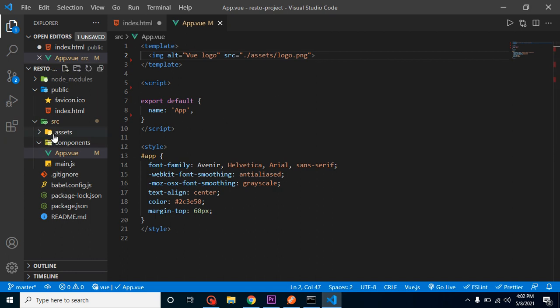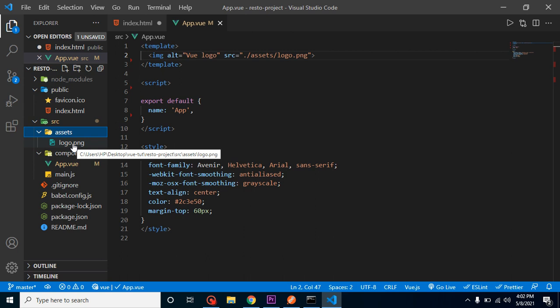After that, the last one is the assets folder. Let's say we want to add some images or CSS, etc. So we can put it here, right?